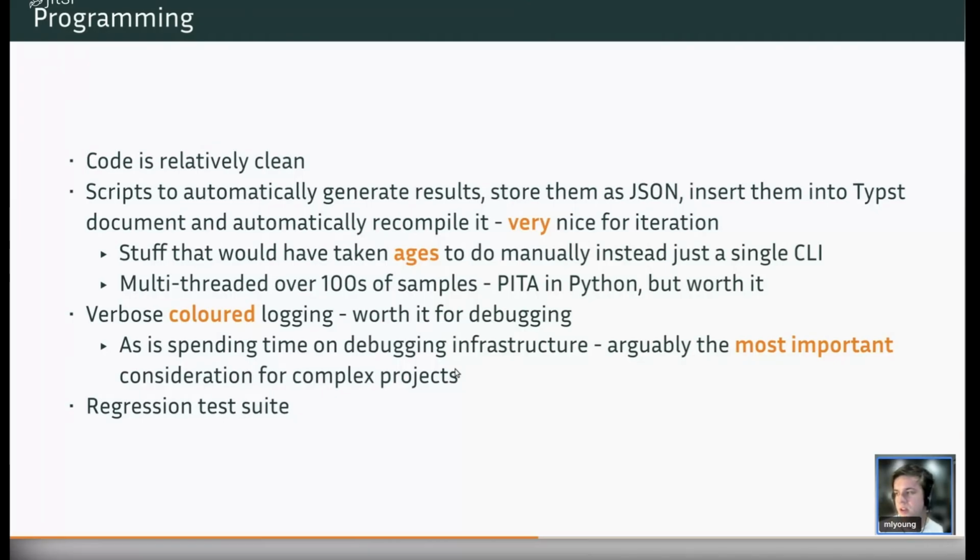Colored logging: Yosys doesn't by default have colored logging, so I hacked in my own colored logging, which seems like a little thing, but is really useful for debugging passes that require a lot of printf debugging. And also having a regression test suite is really nice. The Yosys project itself has a very large regression test library, which is great. But when you're developing your own third-party plugin as well, it's also really important to have a regression test suite, I think.